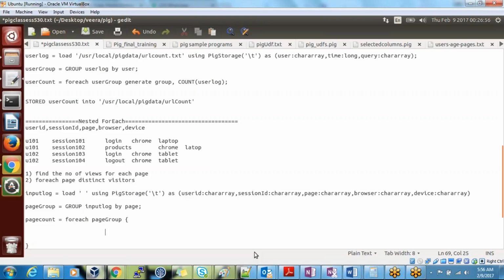So what we will do, we need to find the distinct by user. We need the distinct visitors, right? Visitors equal, what we will do, distinct.